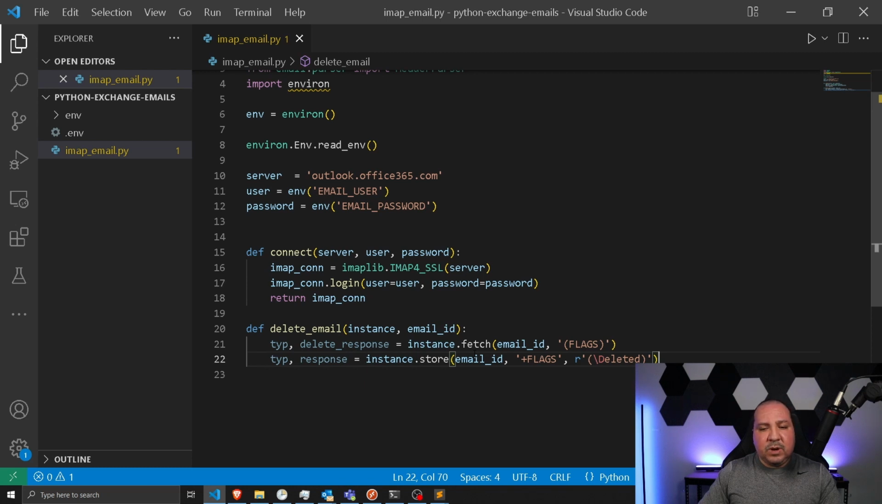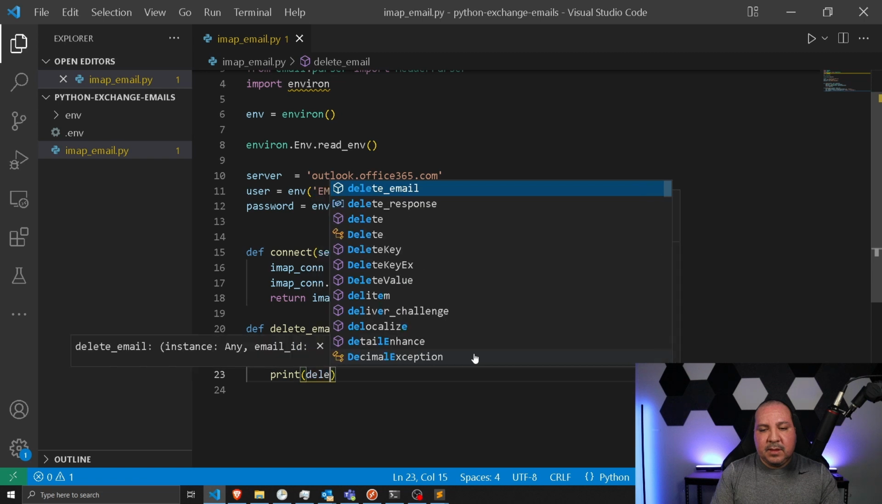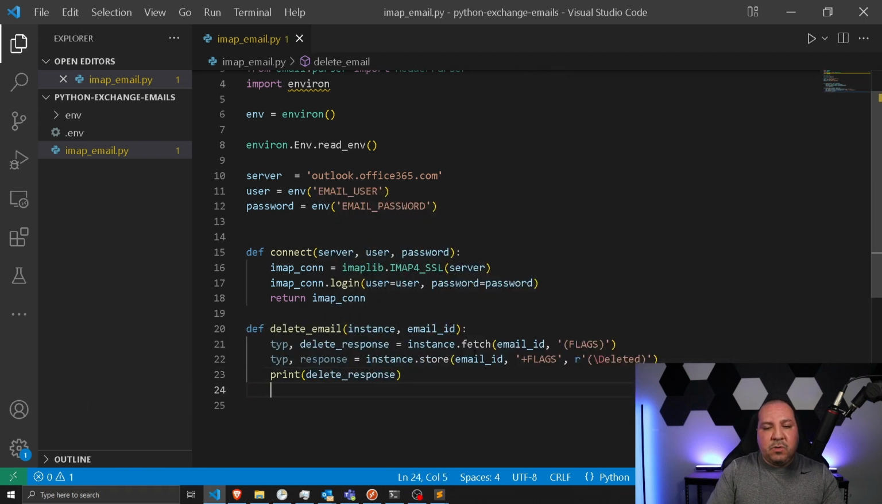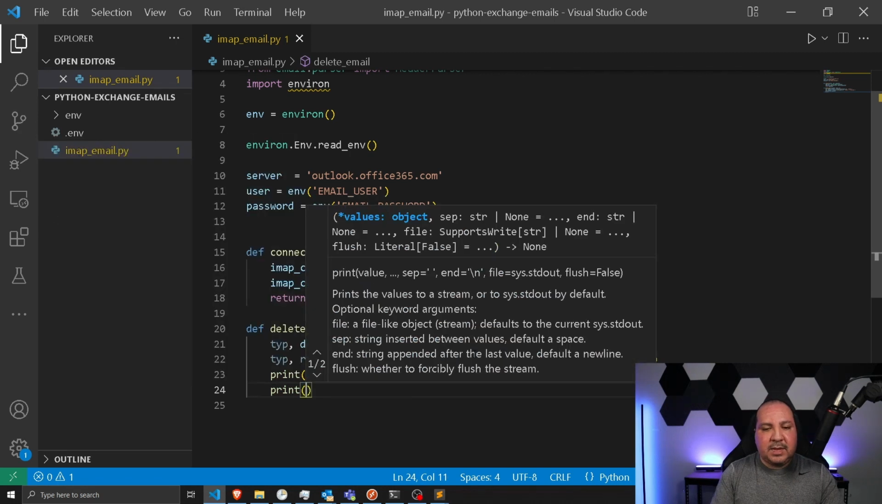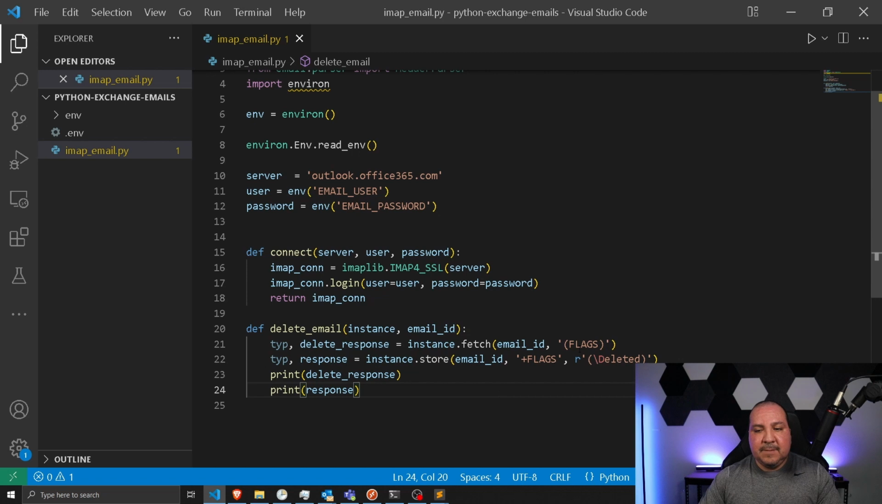I don't think we need anything else. What we could do for now is go ahead and print out, just print the deleted response. This is more for our own visual, so we can see the data, right? That's the main purpose for this. But that's it. That's all we're going to do here.